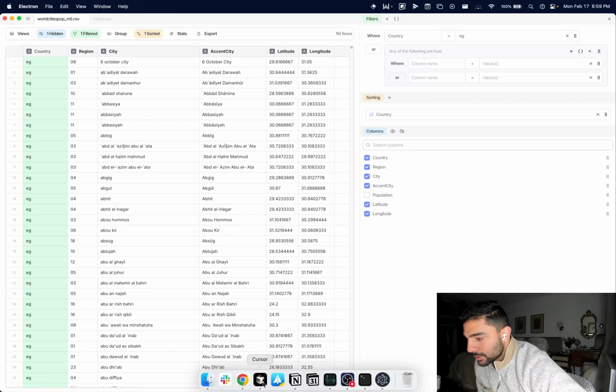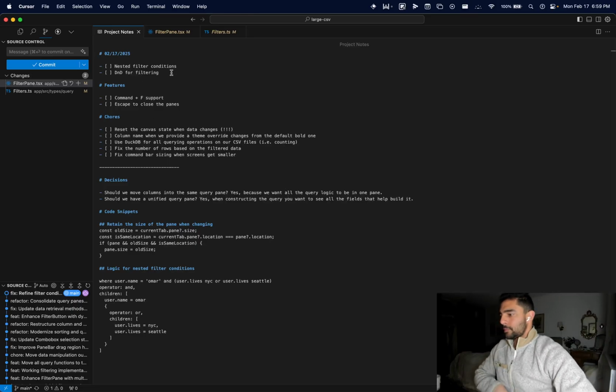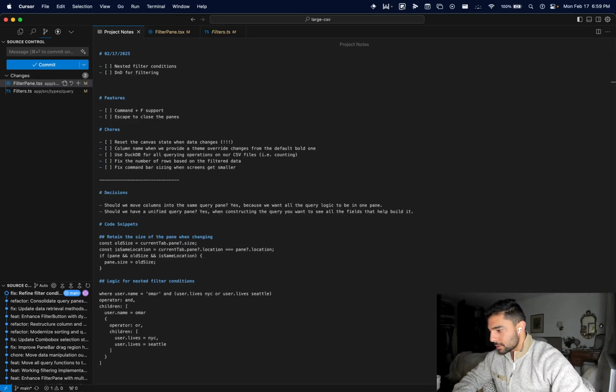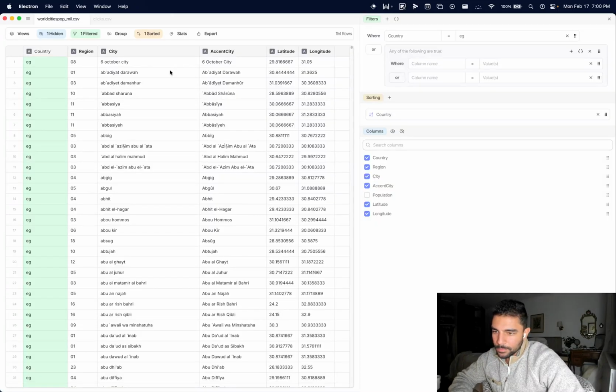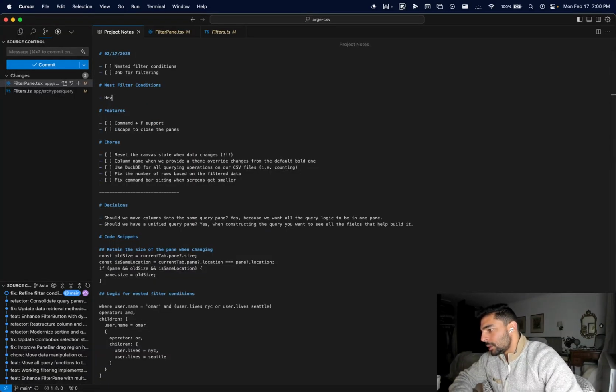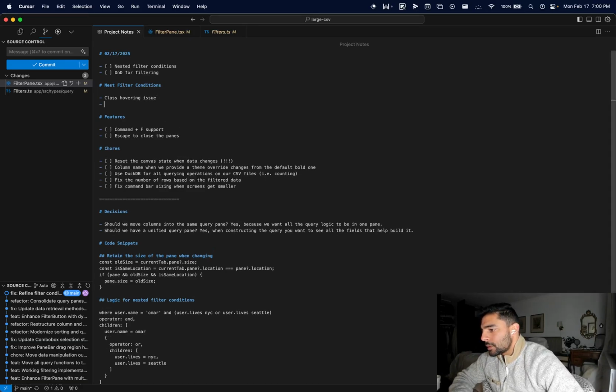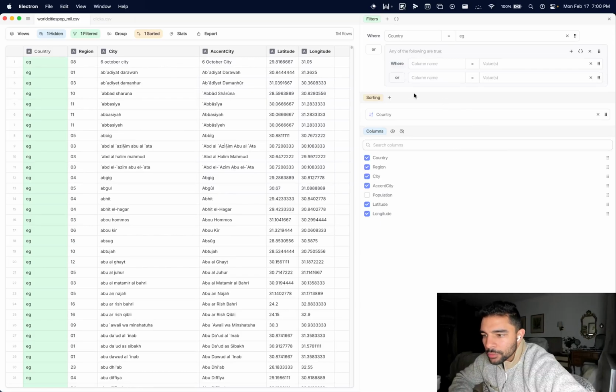So let's just outline the bugs here, specifically for the nested filter conditions. The first bug that we have is the class hovering issue. And then the other thing is the logical operator toggle issue. So let's start with this one, because this should not happen.